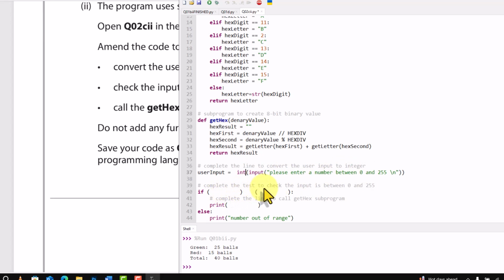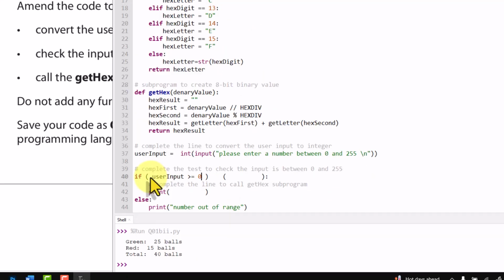Complete the test to check the input is between 0 and 255. So I have to check if user input is larger or equal to 0, and here I have to just write and, because I want both of them to be correct at the same time. User input is smaller and equal to 255. I just need these both to be correct. It means any number between them.